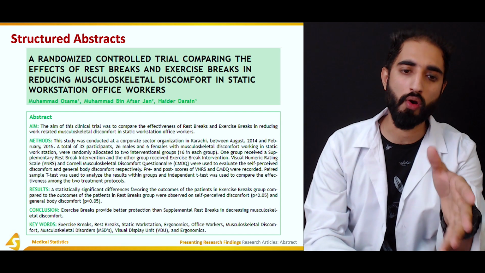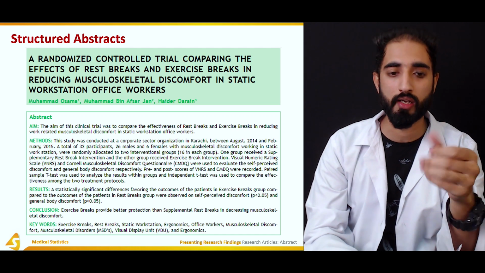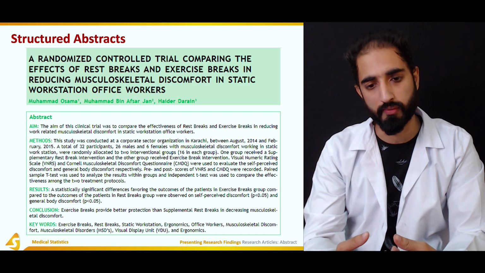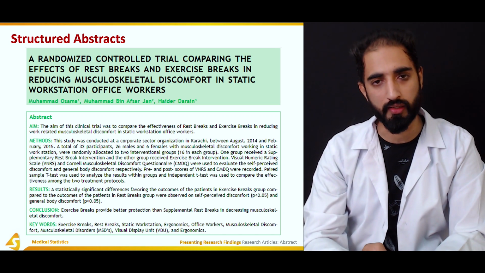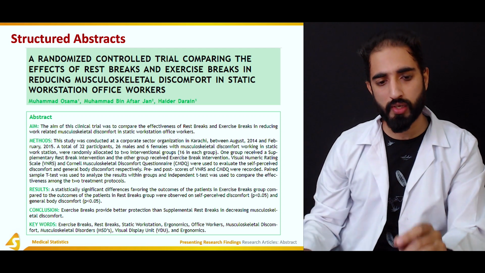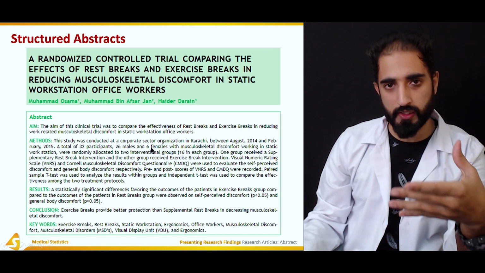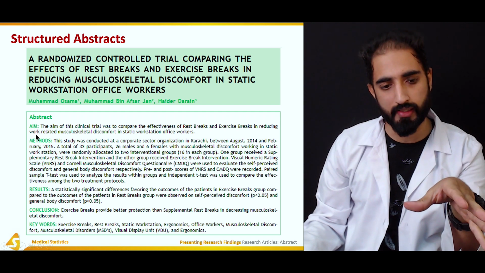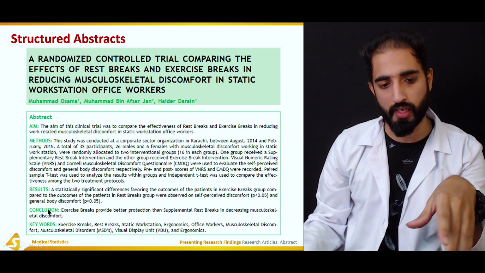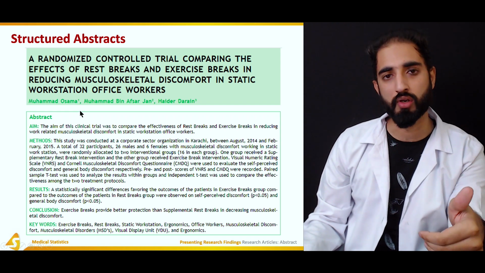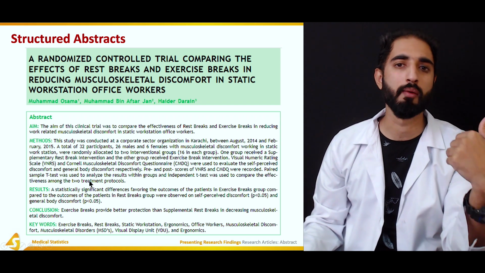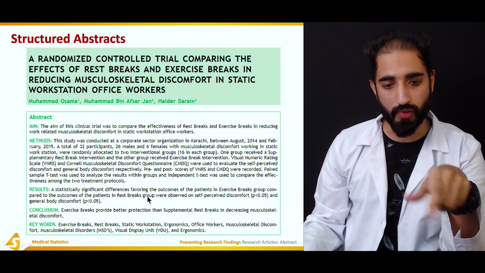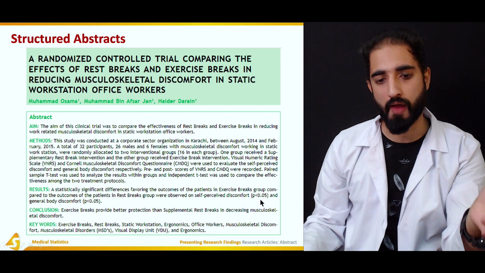Now, here is an example of a structured abstract. It is a research article which was conducted and published by me in the Annals of Allied Health Sciences. So here you can see that you have a specific structure. You have an aim or objective, you have methods, you have results, you have conclusion, and you have keywords. So it is structured. This is known as a structured abstract, and mostly you will see this type of abstract.